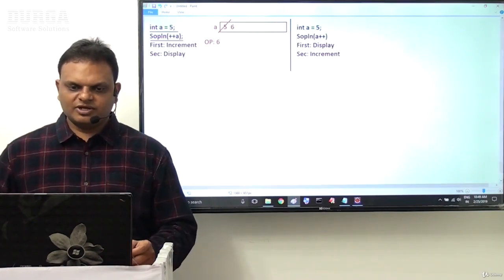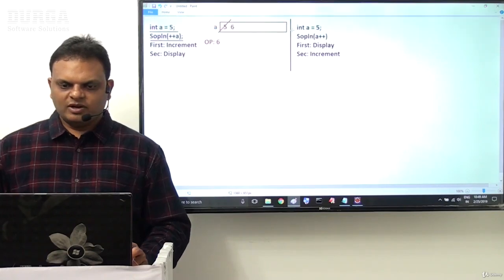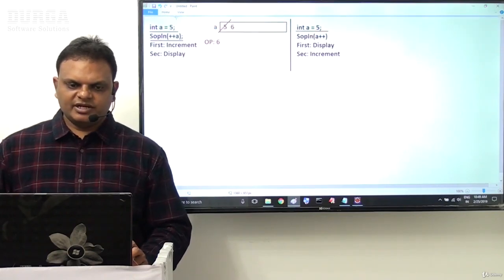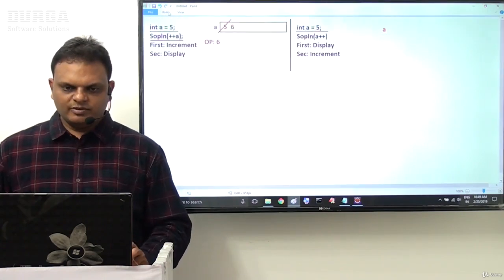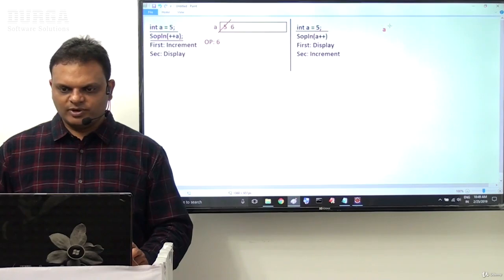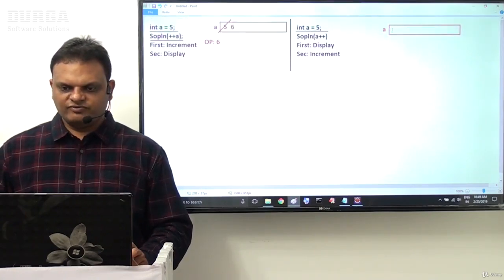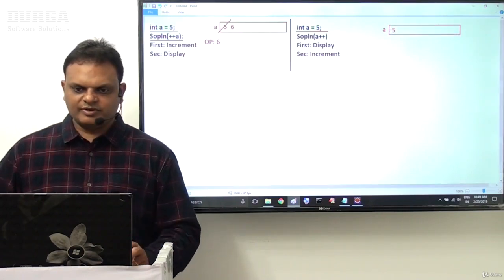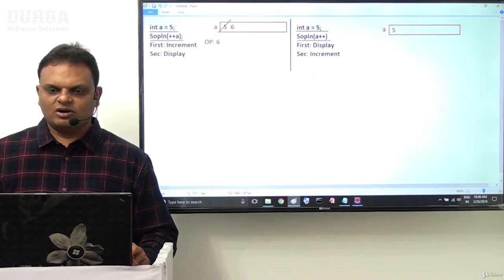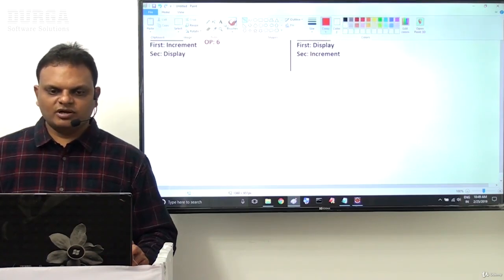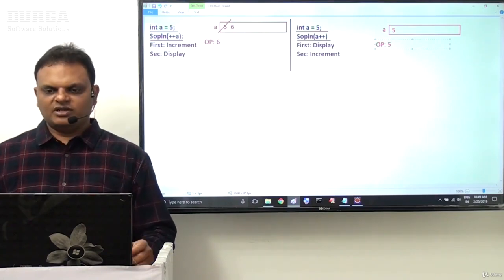Now let us check what is going on here. First of all, when the JVM encounters int a = 5, immediately the variable a will have 4 bytes of memory, and its initial value is 5. Next, when the JVM encounters System.out.println(a++), first the current value will be displayed. The output is 5, the current value.